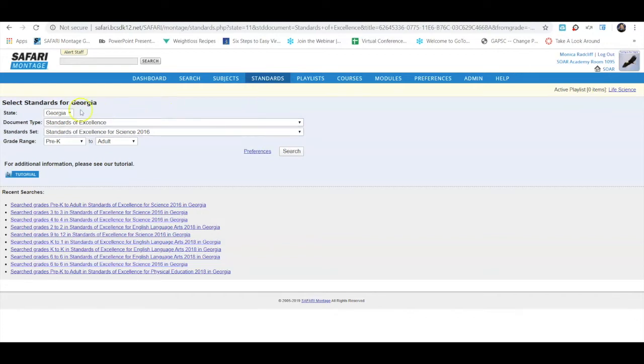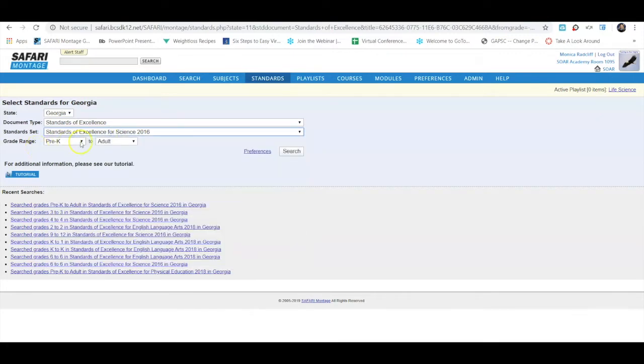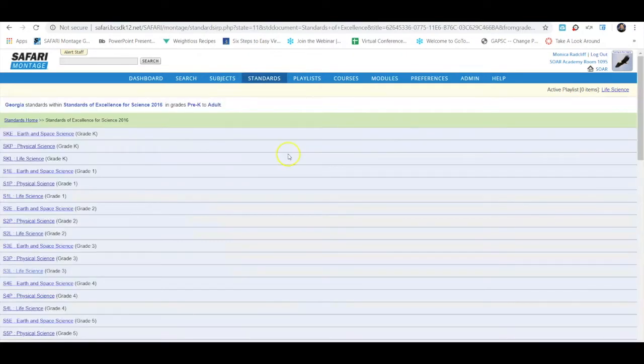Here you can see on this screen, once I've clicked on Standards, I can choose my state, Georgia Standards of Excellence, Science, and I clicked on that just so you could see what you have to choose from. I'm going to leave the grade range open for just a minute, and then click on Search. I want you to see what it yielded. It yields all of the Standards of Excellence for Science, pre-K through adult.